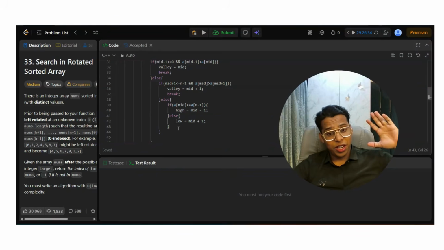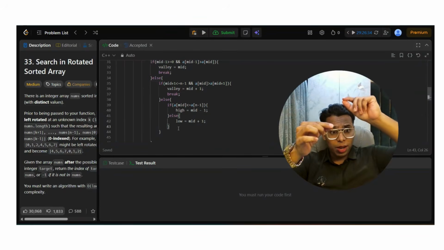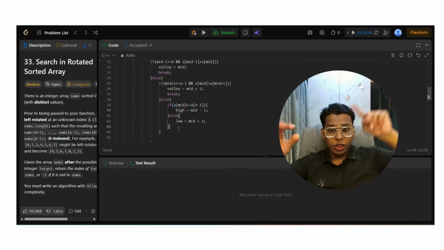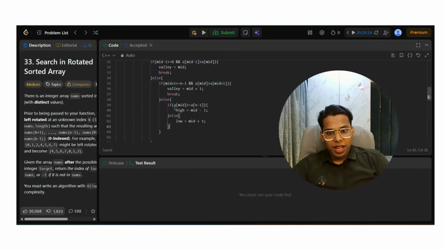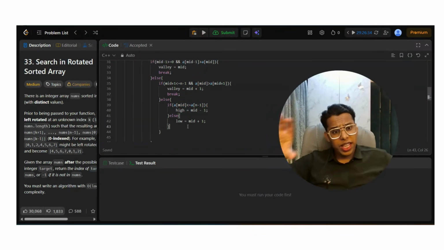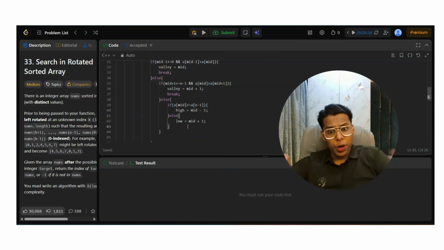Those cases I covered. Now it is sure that this case is not happening and this case is also not happening. It means we are in a sorted array. So just check with the last element. If our current element is less than or equal to the last element, it means we are in the right sorted array. If you're in the right sorted array, you need to go to the left. So that's why high equals mid -1. But if it is not, it means we are in the left sorted array. We need to go to the right. So low equals mid +1.